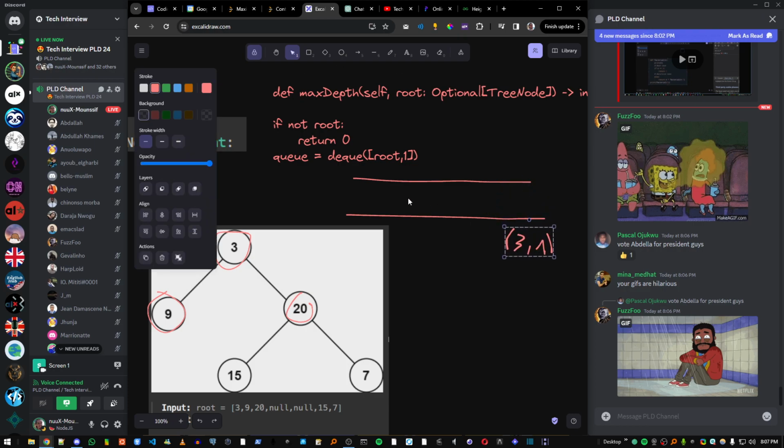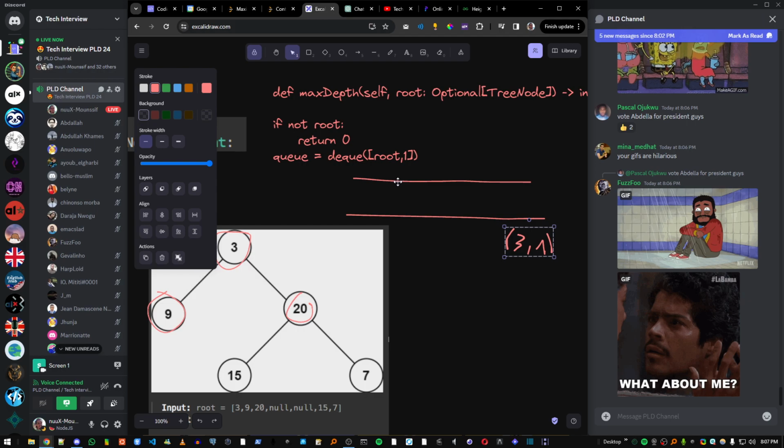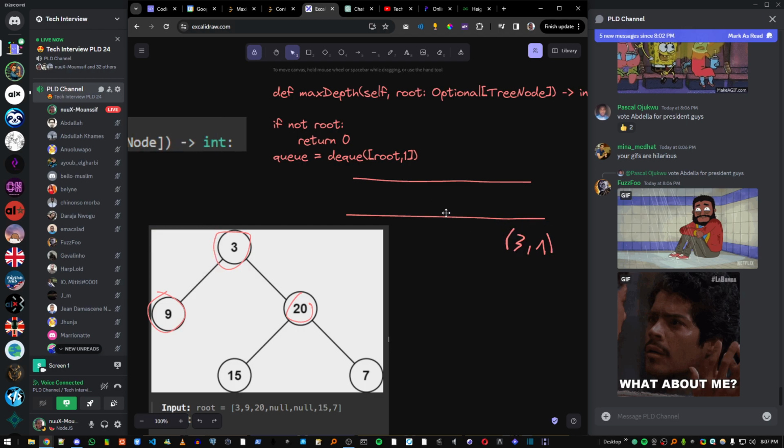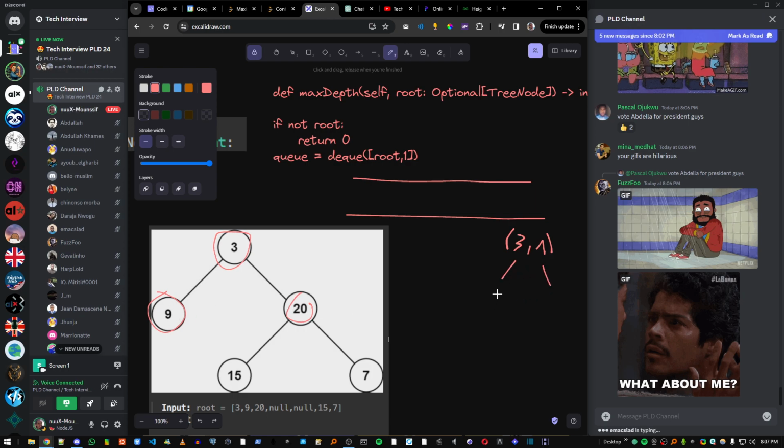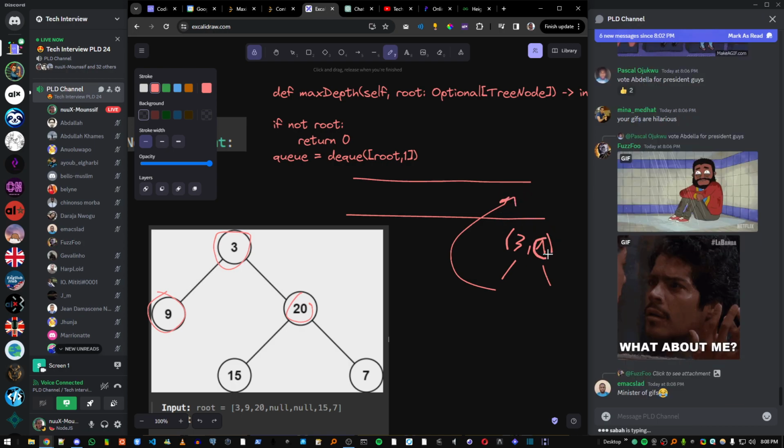We're gonna pop it inside the while loop, and what we're gonna do is we need the next of this, so the left one and the right one. We're gonna add them to the queue, right? But when we are adding them to the queue, we're gonna get this number and add +1.